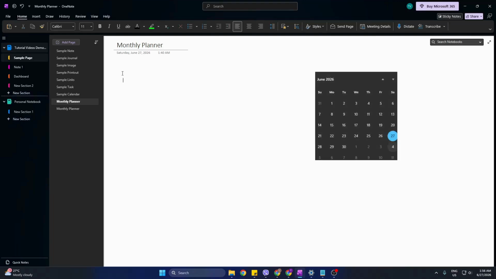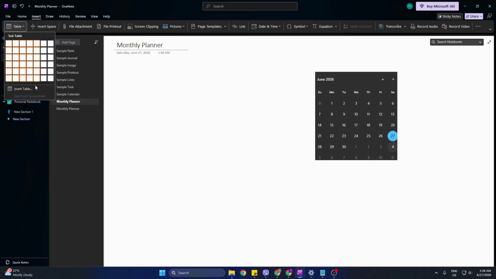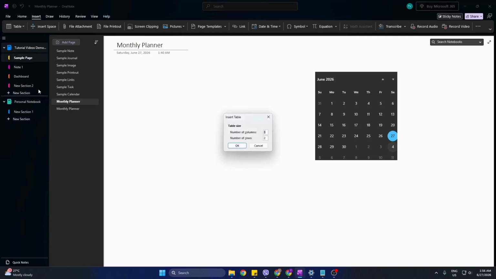Once you have your reference, it's time to create the planner itself. Make a table with 11 rows and 7 columns. The rows will represent the weeks, while the columns will represent the days of the week. This structure is like setting up the framework of a building. It provides support for everything else you will add later.